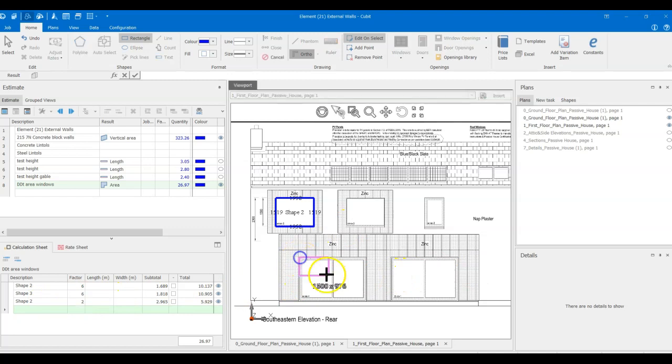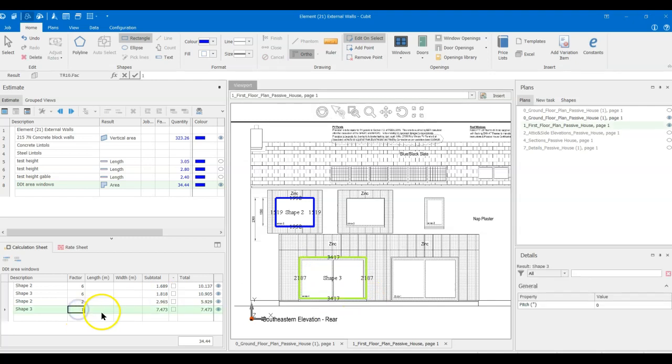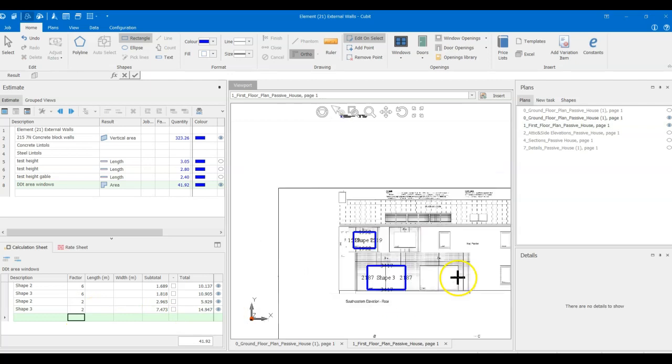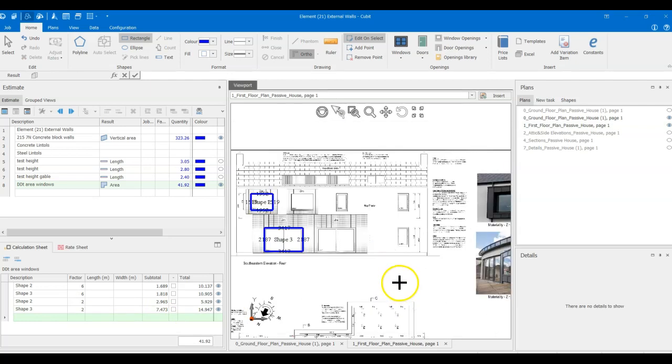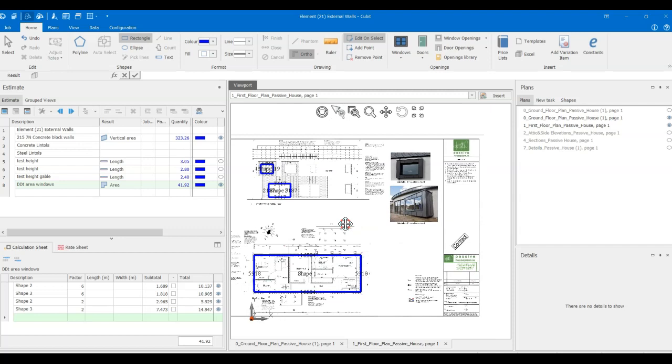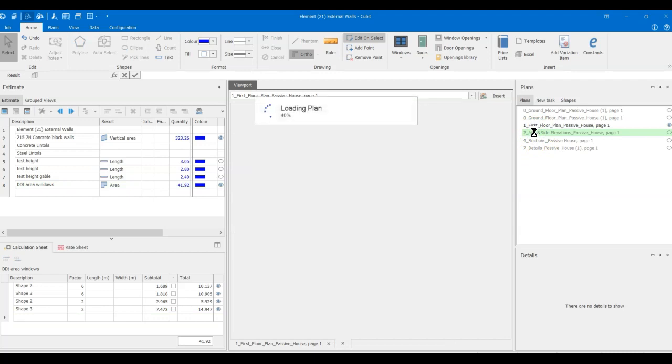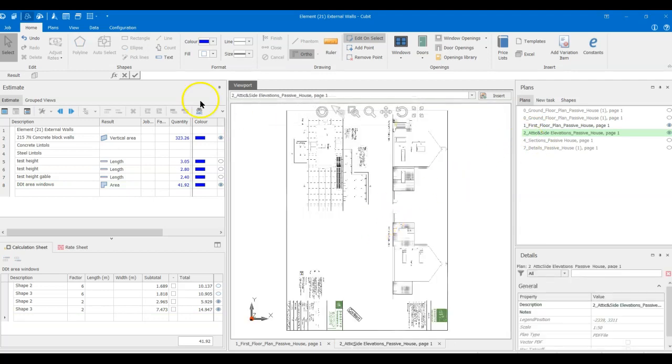So I'm in my rectangle shape. I'm going to go factor 2 there again. So now I've measured that, that, that, that, that. And now I need to look at my gables. So I believe they're attic and side elevations. Should have some side elevations in here, and see, do we have anything similar in there?